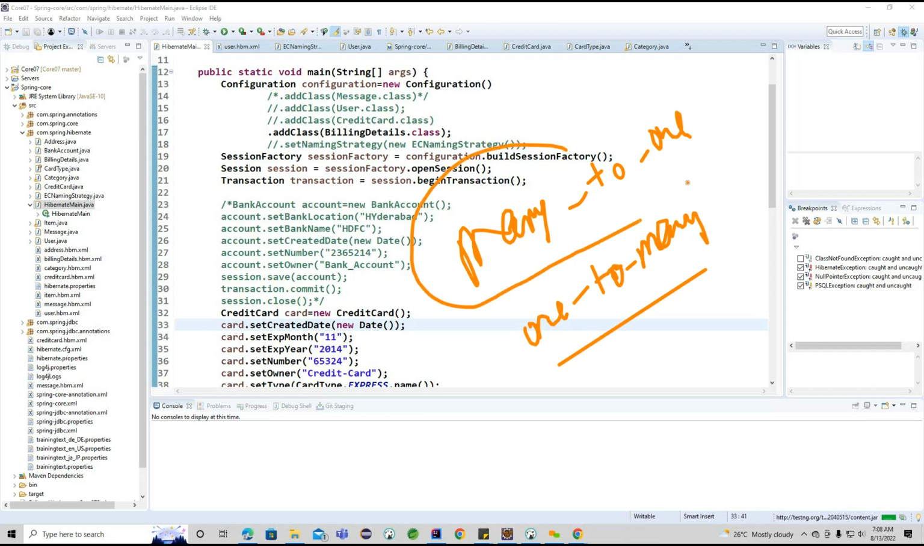Whatever association we are going to discuss here, internally it will try to relate the classes and tables. Tables are nothing but the database tables, and classes are nothing but our Java classes. So internally we are going to have the relationship here. Now what kind of relationship we are going to make, that we need to understand here. Observe carefully.